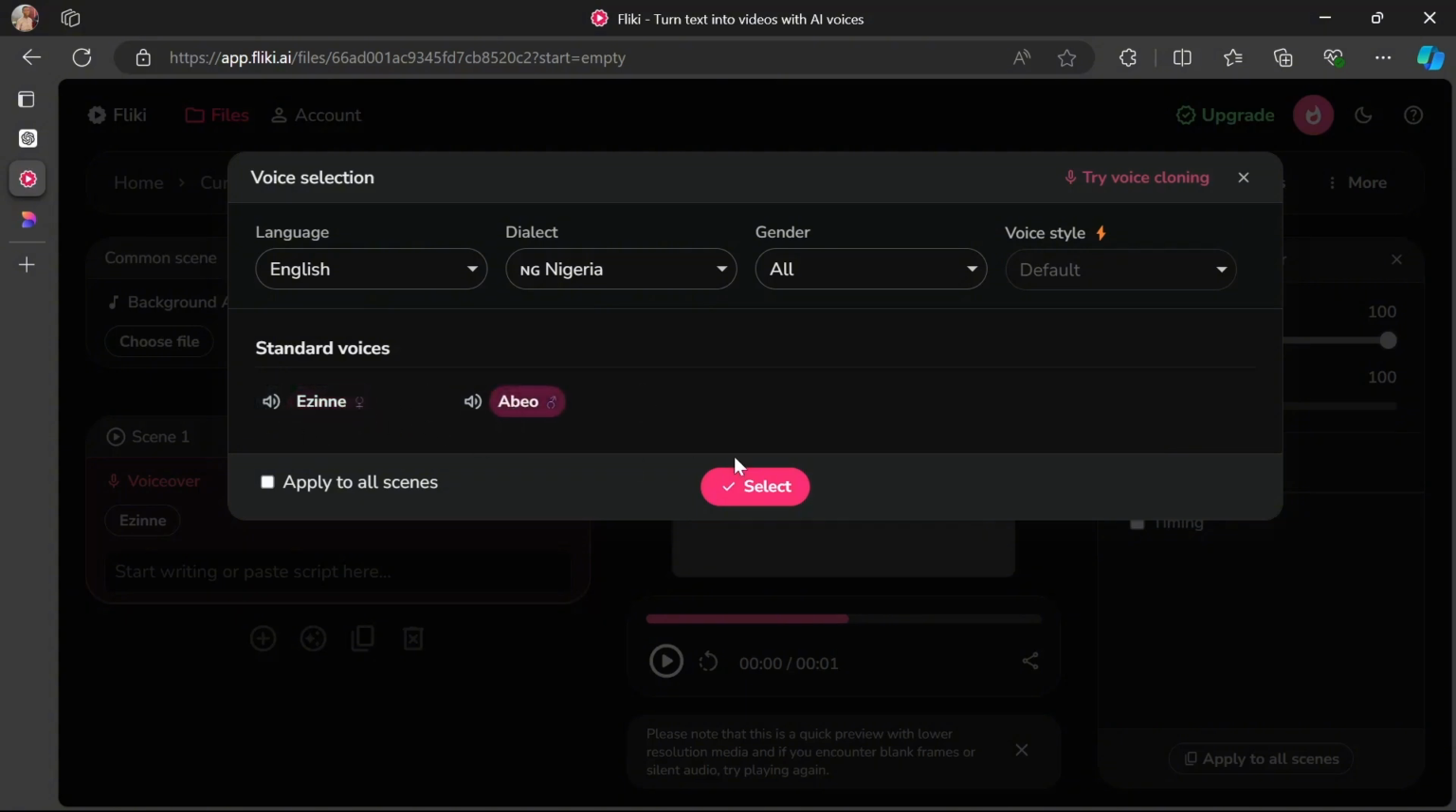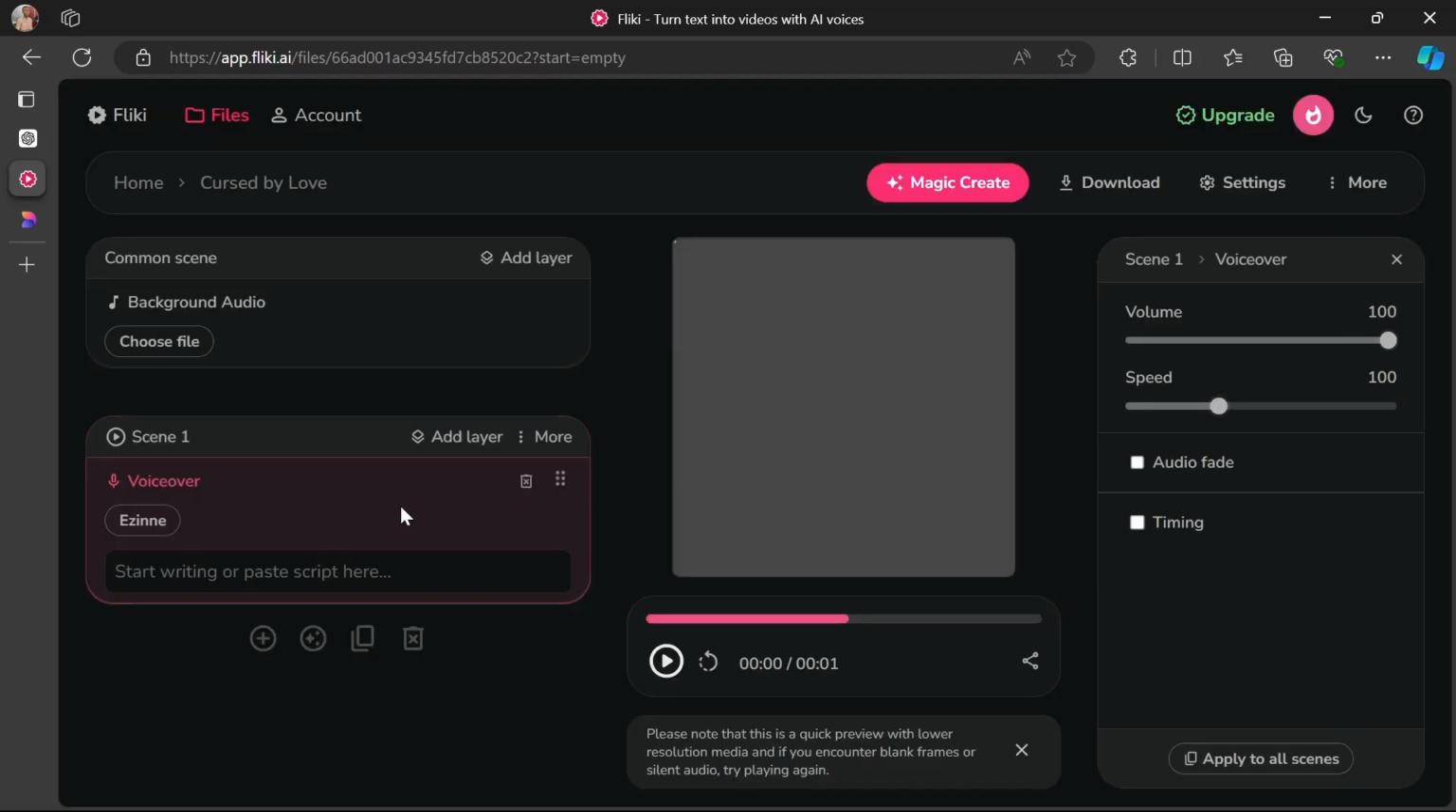So for this, I'm going for Abiu. I'll go for Abiu over Ezinne. Then I'll just click on apply to all scenes and then select. Now you can see it has been updated. So just play with the voice and see which voice will best match the video you are coming to create.